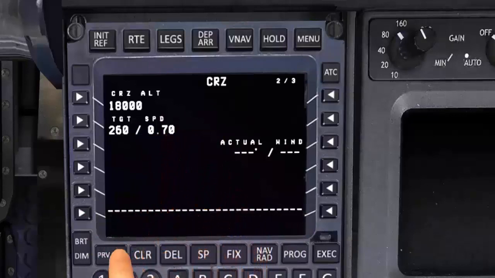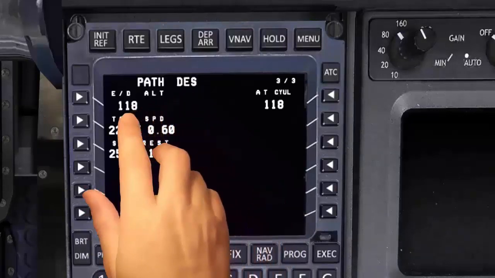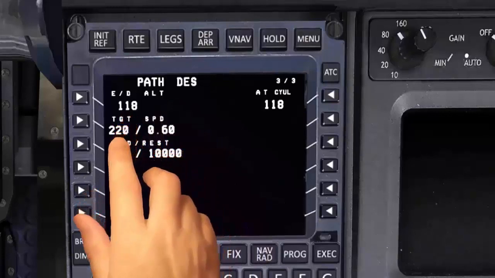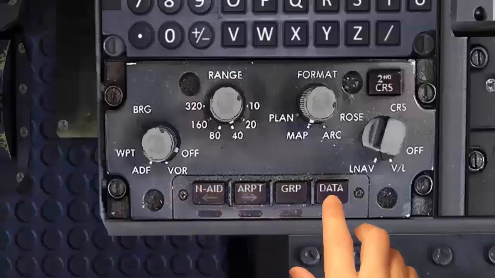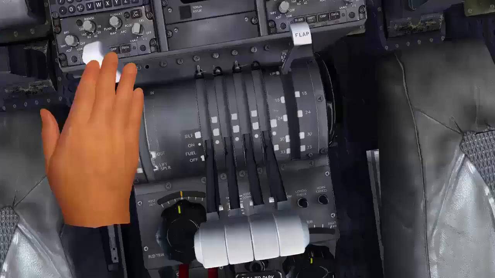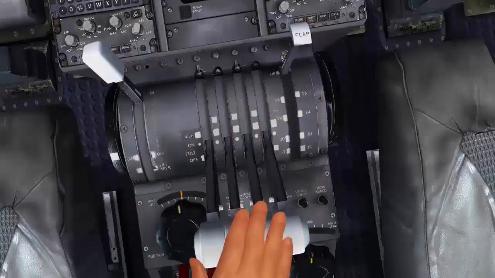2.70 Mach. And finally, descent page. End of descent is 118 feet. Descent target speed is 220.60 Mach. FS control panel set. Spoilers lever in, flaps up, thrust levers fuel off.